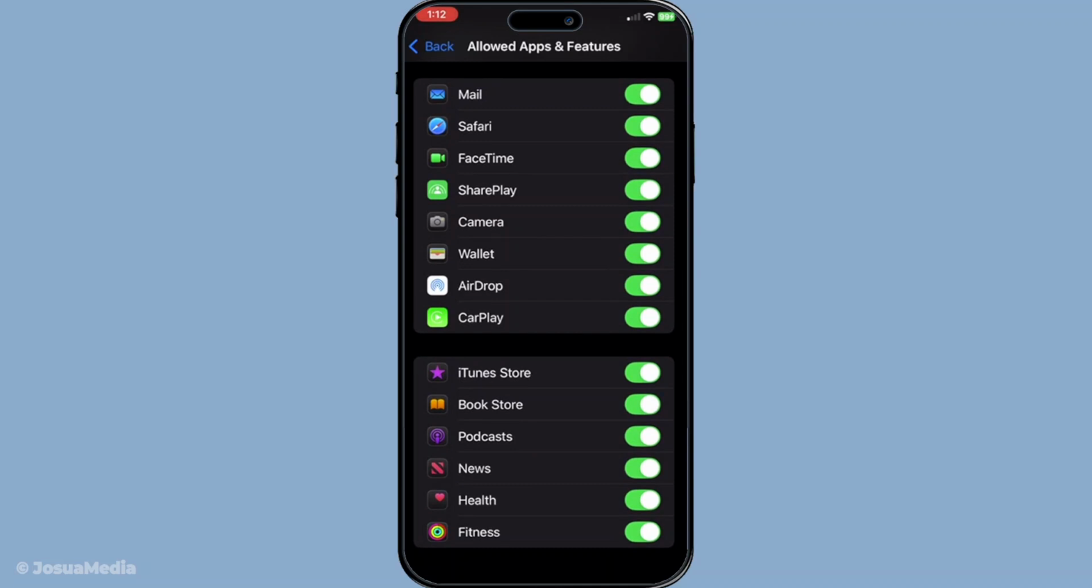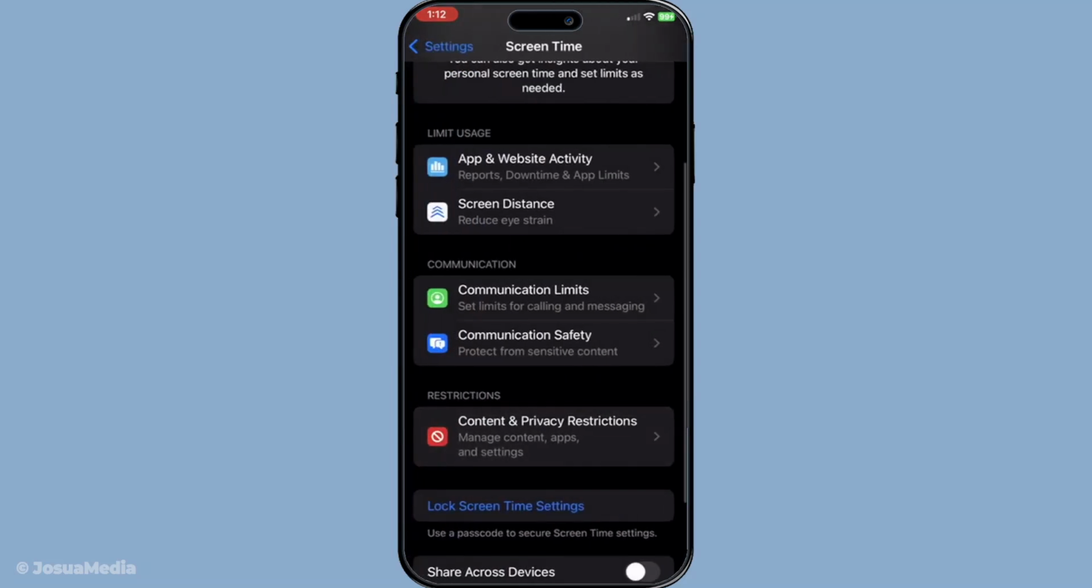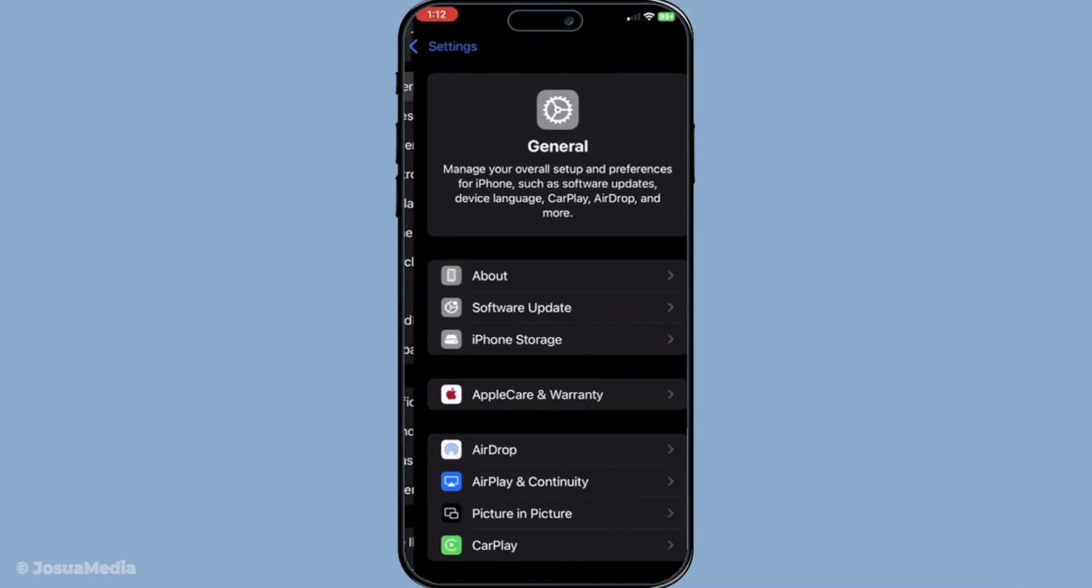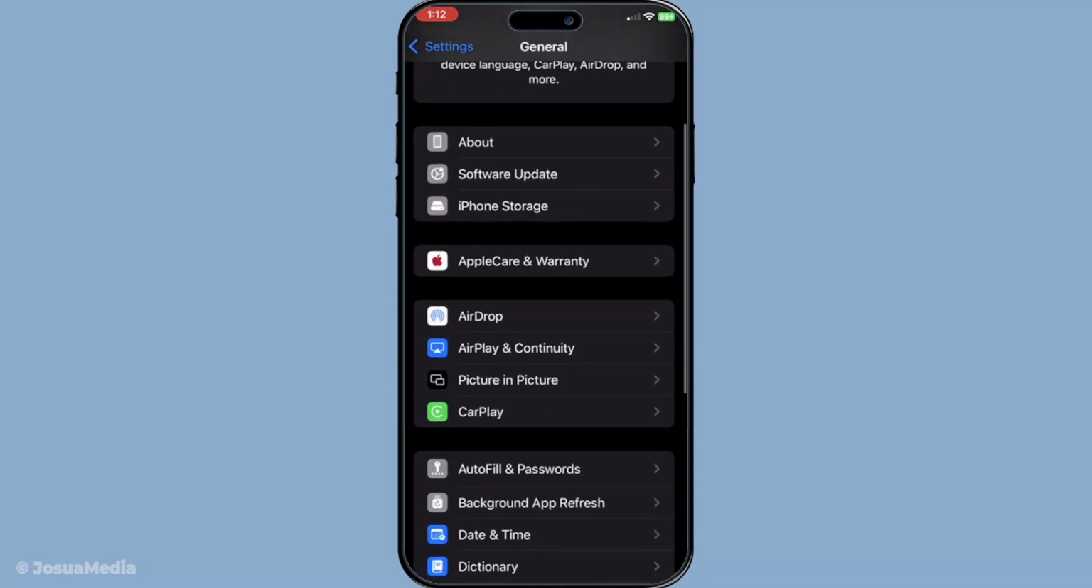There's another common cause for this issue that we're going to tackle next: the date and time settings on your device. Believe it or not, having incorrect date and time settings can sometimes interfere with iMessage and FaceTime. To address this, head back into Settings and navigate to General. From there, tap on Date and Time. Once you're in this menu, you'll want to make sure the option Set Automatically is turned on.